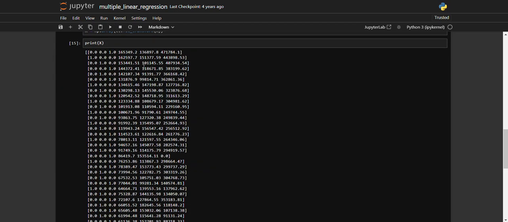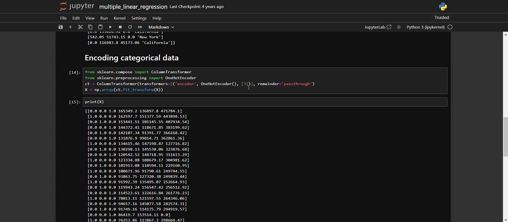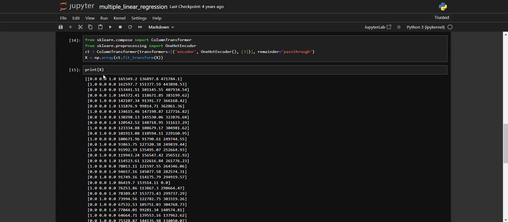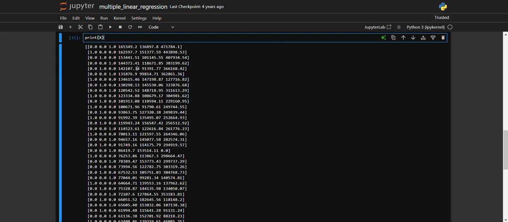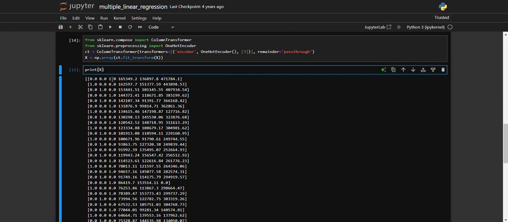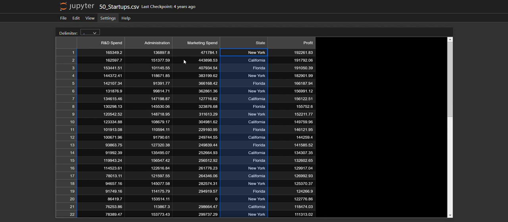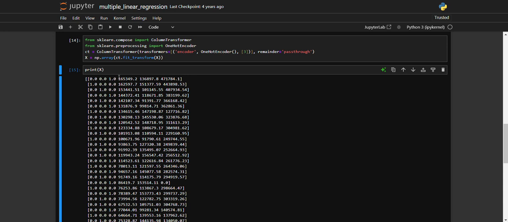Encoding takes some time to do. As you can see here, we got print x, and when you look at it, you can't see anything like New York, California, or Florida. But what I can see here is 0, 0.0, 0, 0.0, and 0 and 1.0. So it corresponds to the first value. Let me go to the startups. The first state was New York, so basically it has given the value of 001 to New York.